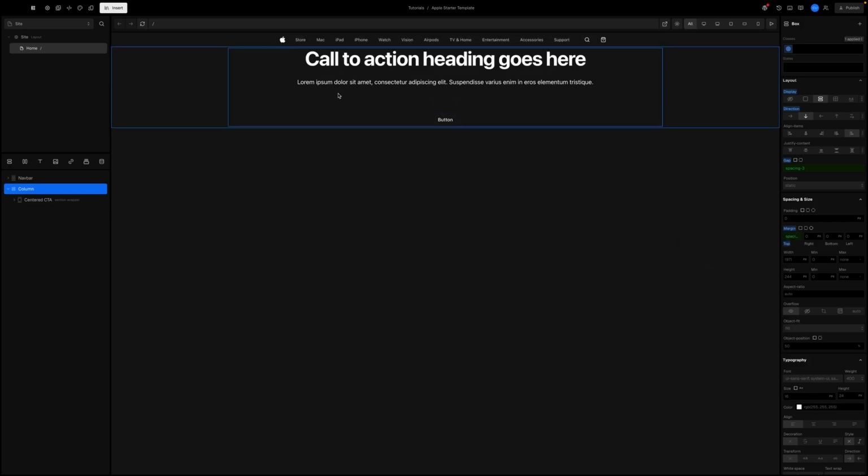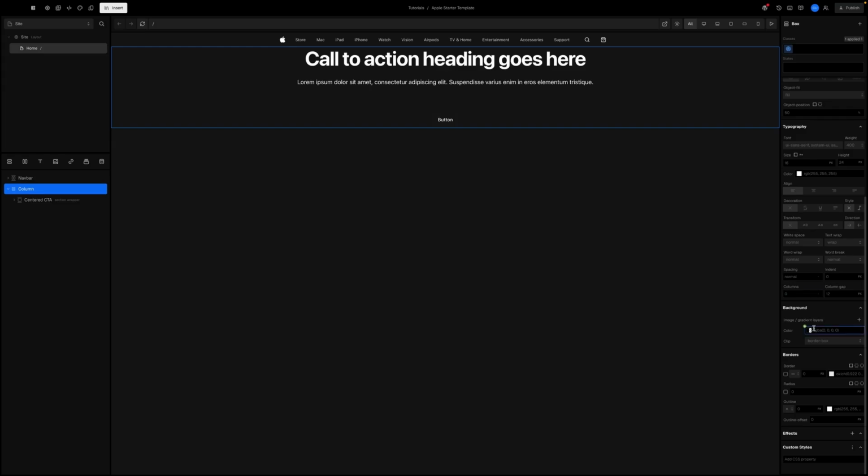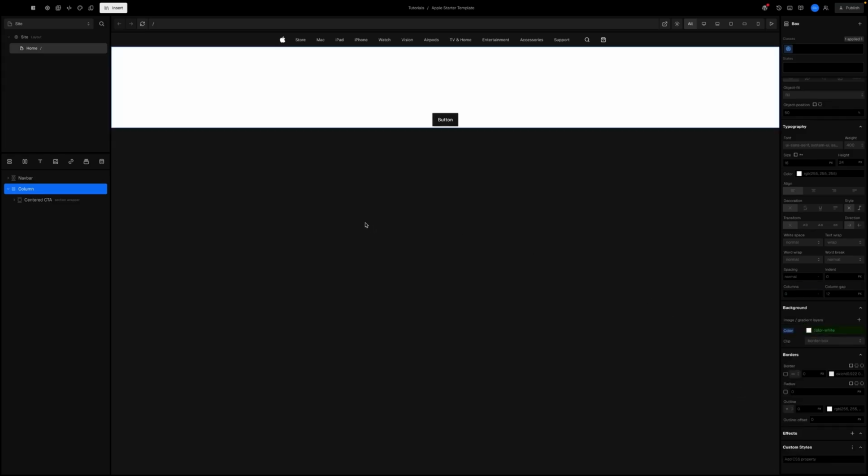If we do that, we can see now that the CTAs or the hero section is separated from the nav bar. Nice. One last thing we're going to do to the column is give it a white background. So let's go over here to background and give this a white background. Okay, now let's move on to our actual CTA.